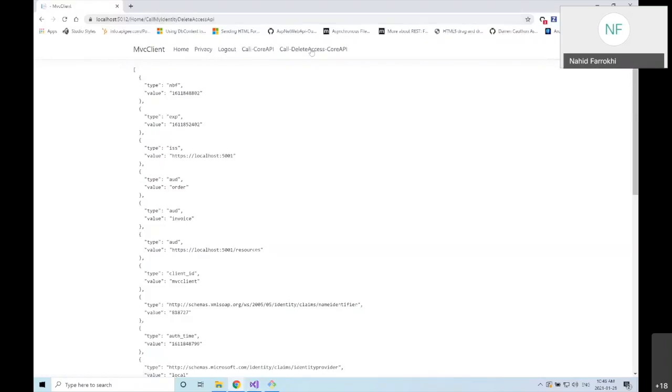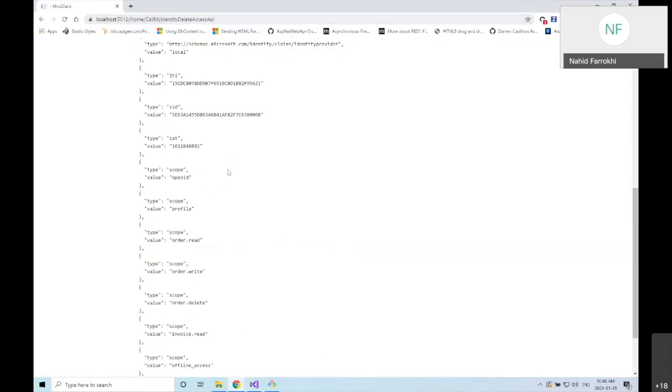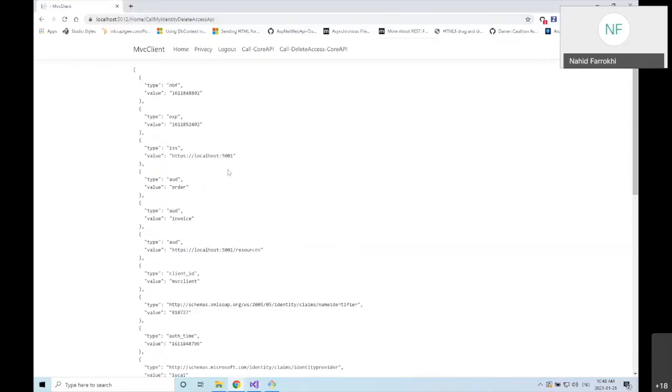if I call this delete API, it's going to work. It just demonstrates how to simply remove a scope or an access from a user using the consent form.